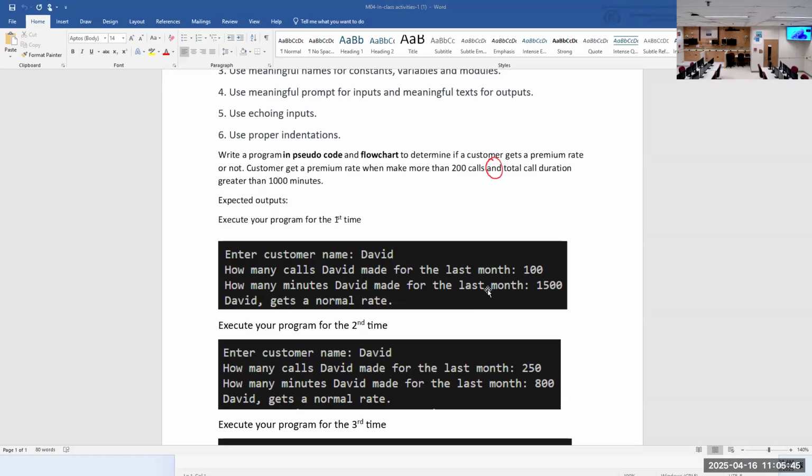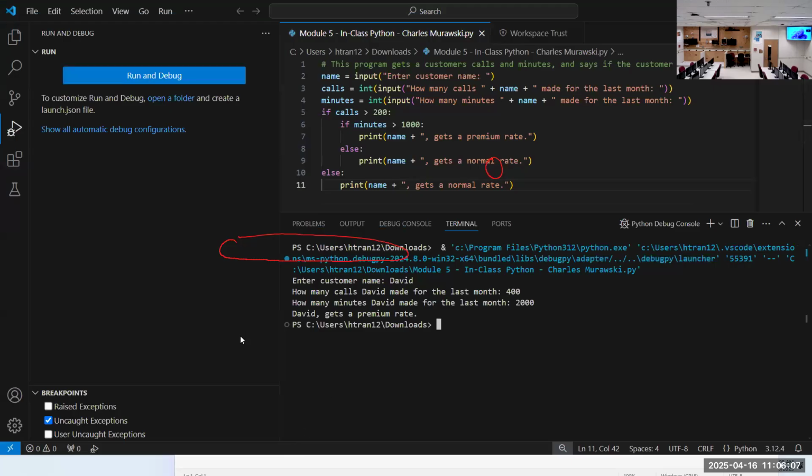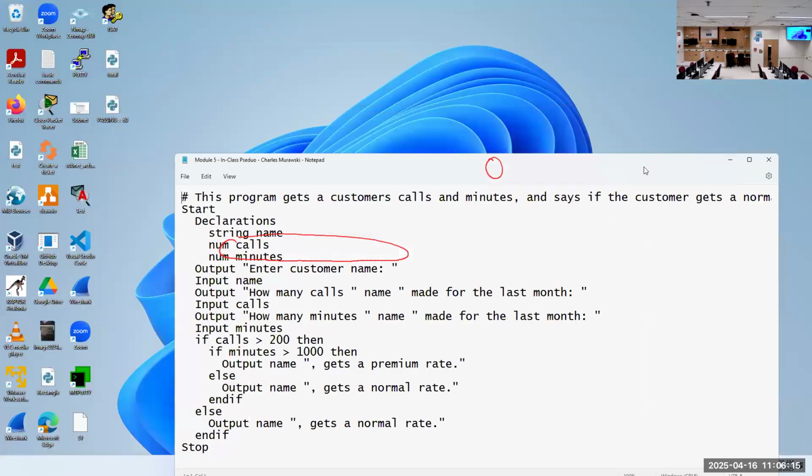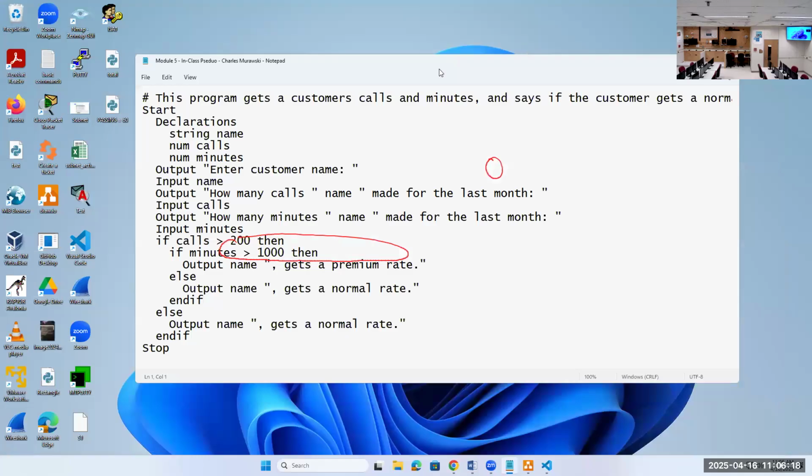Okay, so you need one more input here because whenever you enter the customer, you print out how many calls David made for the last month and for how many minutes, right? So for this one, I just took the program from one of the students who submitted it. This one, right? Okay, so he did it very well with this program.